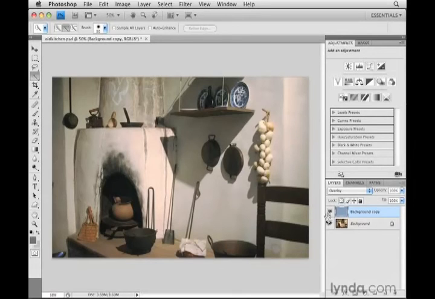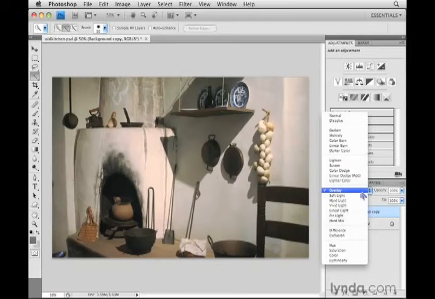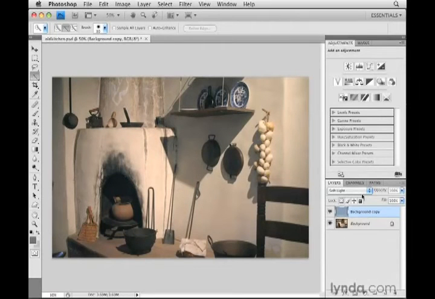I'll show you how that looked to remind you by turning the eye icon off next to the background copy layer here. That was the original, and this is the result of the average method. If it's too much, I can try a different blend mode, like Soft Light, which brings back a little of the yellow.